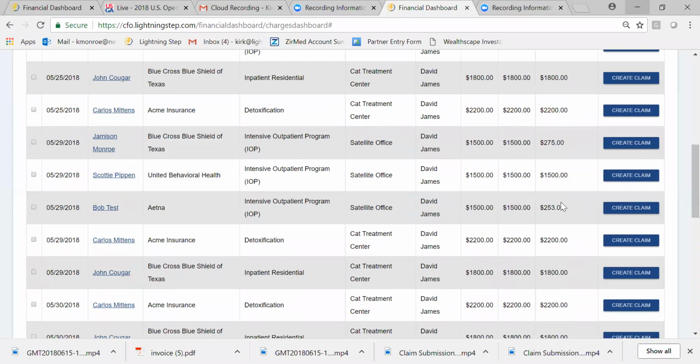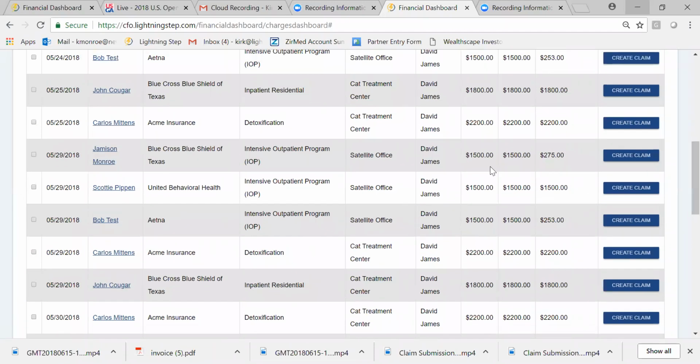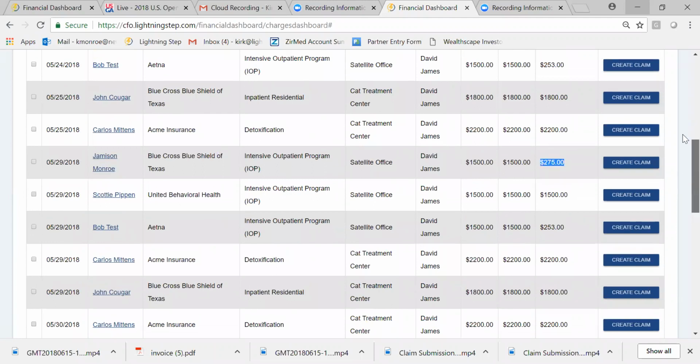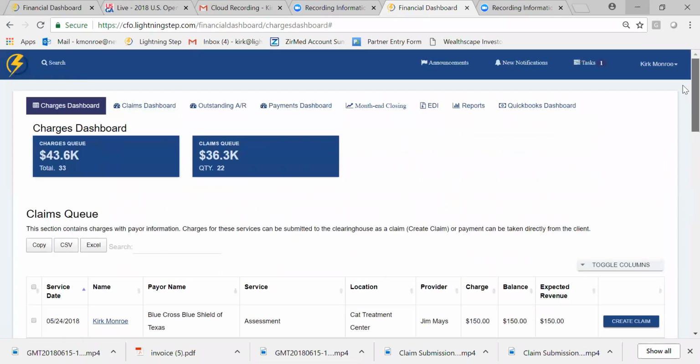So as you can see here, some of these are set up to be $253 a day. United Behavioral Health obviously is 100% of revenue. Blue Cross Blue Shield of Texas is $275 a day for an IOP. So all these charges will auto-generate your expected revenue.